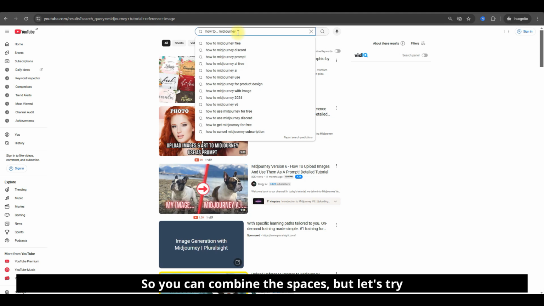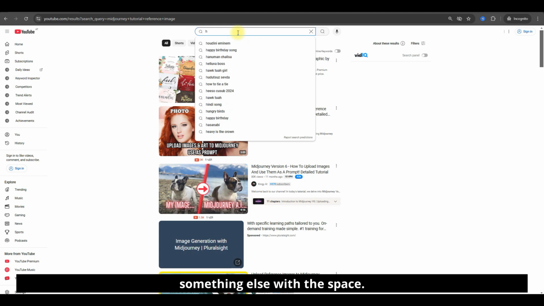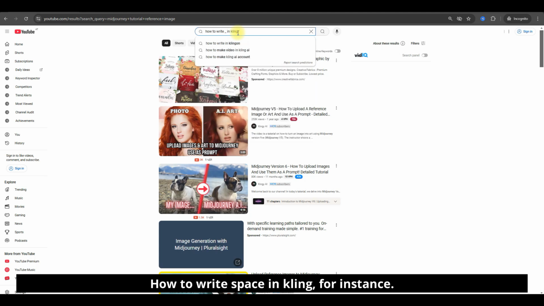So you can combine the spaces, but let's try something else with the space. How to write space in Kling, for instance. So how to write in Klingon, nothing. How to make a video in Kling, so it has absolutely nothing there.